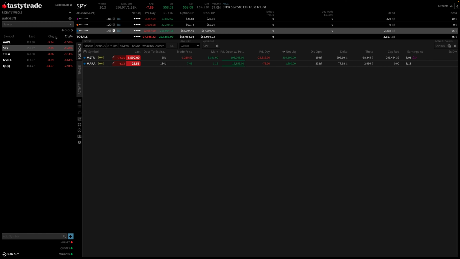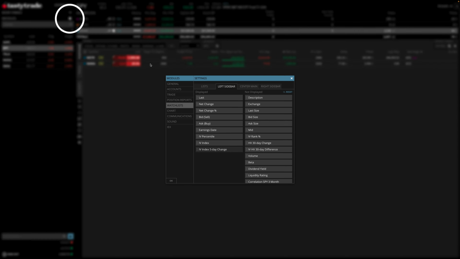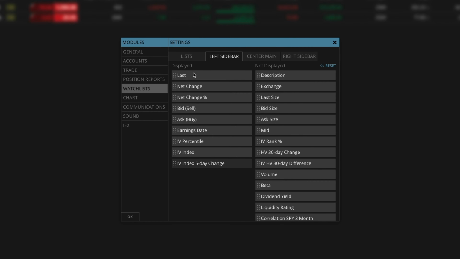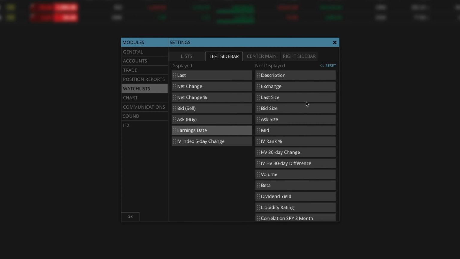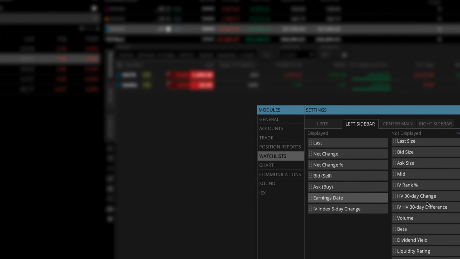If you want to customize these columns, you can also do that by once again going to the gear symbol and going to watch lists. And you can see on the left-hand side here, it says displayed columns and not displayed columns. Now you can quickly add or delete columns by simply clicking on these boxes. So for example, if I wanted to delete IV percentile, I could just click that, click IV index, and I could remove those columns. But if I want to add columns, again, I can just simply click on any of these boxes on the right-hand side for the not displayed columns.